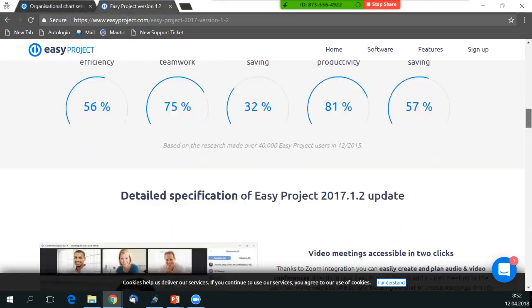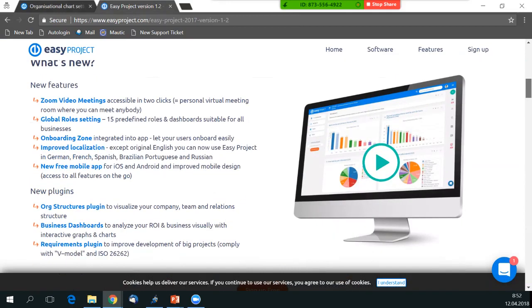So going back to our website, we talked about the Zoom meetings. We talked about the global role settings and the user types, which simply means that when you invite your colleagues to Easy Project and you just choose their user type, it will automatically set their dashboard. The dashboards are improved, so it's more of a dashboard that really is more applicable for each user type. And it predefines also their role within the system, what they can and cannot do and see within the system.